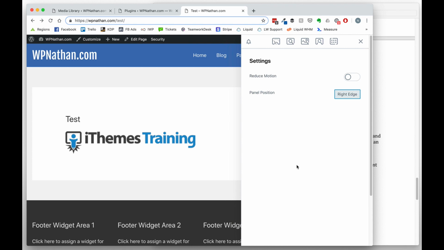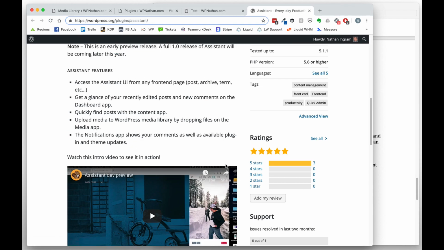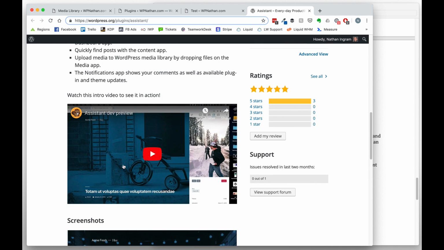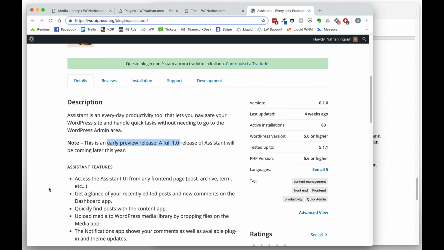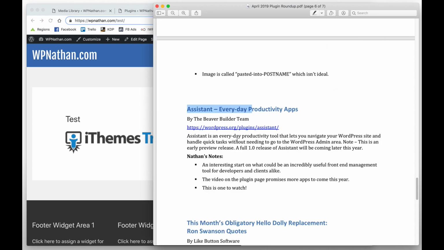They've said, if you read the description here of the plugin, that, hey, we're just getting started with this. It's an early preview release. And it's a nice little overview video here. I'd encourage you to watch it. This is the beginnings. It's going to be a platform for more stuff, but I love the direction they're headed here. Even if you don't want to install it yet, it is absolutely one to watch. So that's Assistant from the Beaver Builder team. I think it's pretty cool. Any questions or comments on this one?